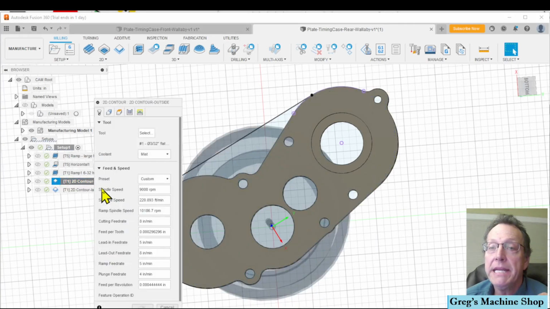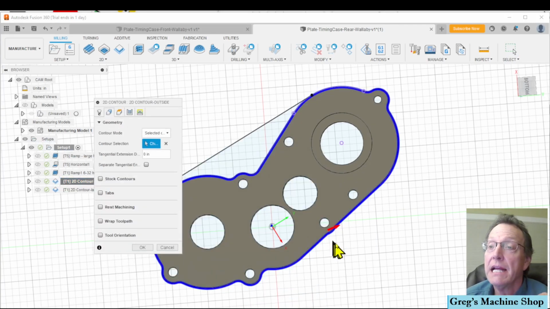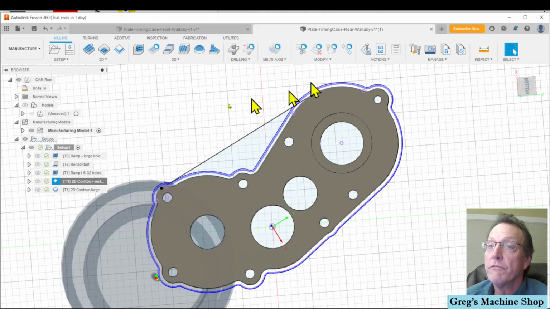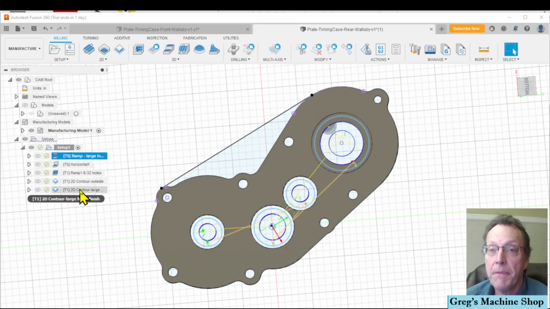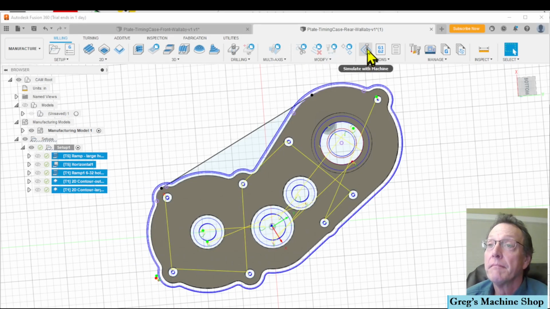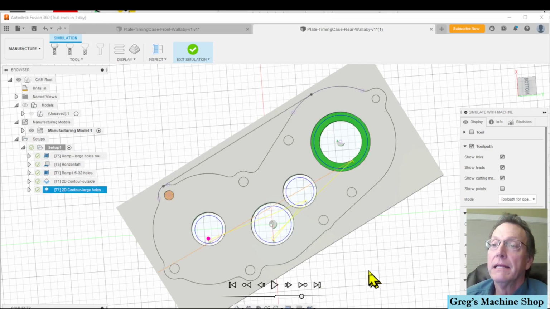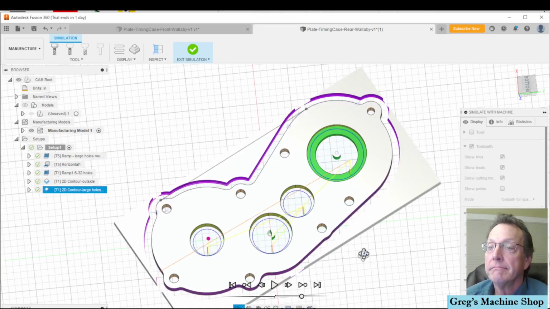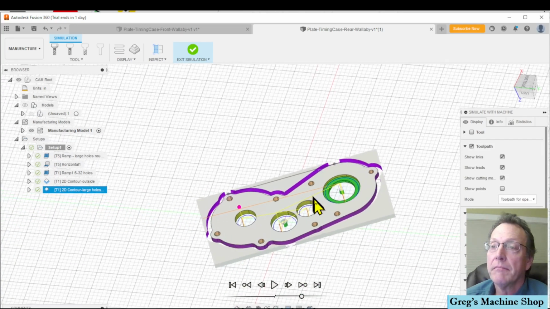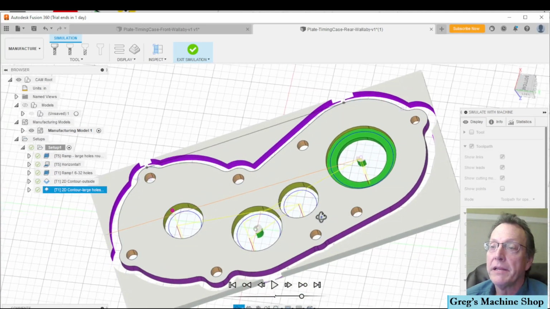So we're going to go back in here, edit this, click on this red arrow. You see it right there? Click on that. Now it's on the outside. Review that. Looks good. I think that's what we want. Simulate that again. And voila, there's our part. Exactly the way we want it.